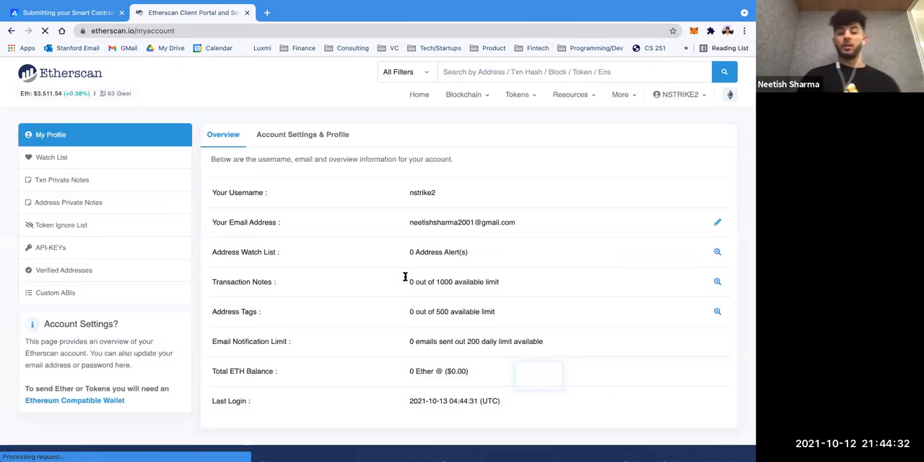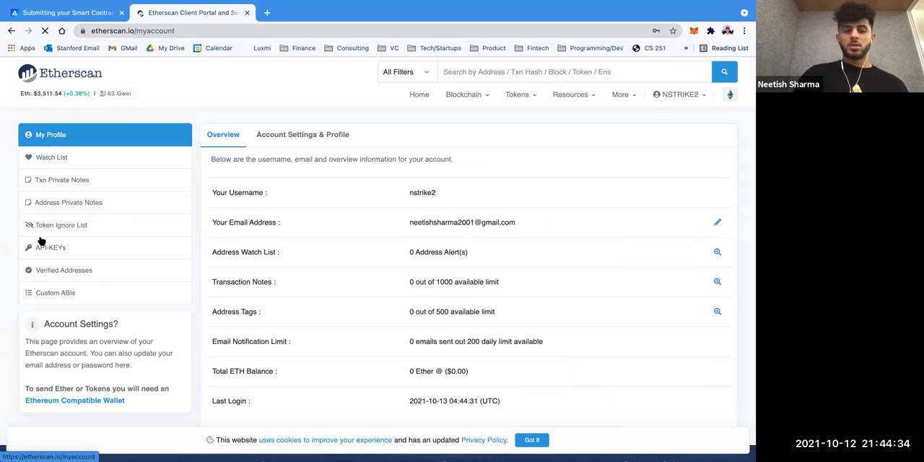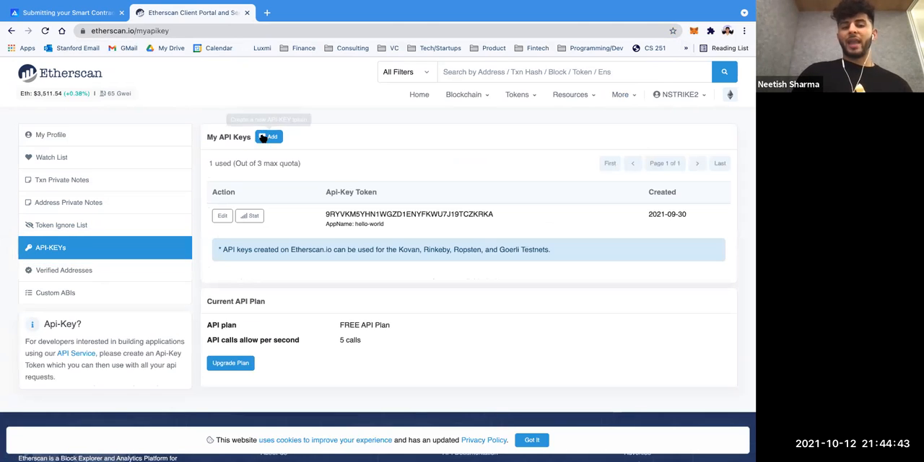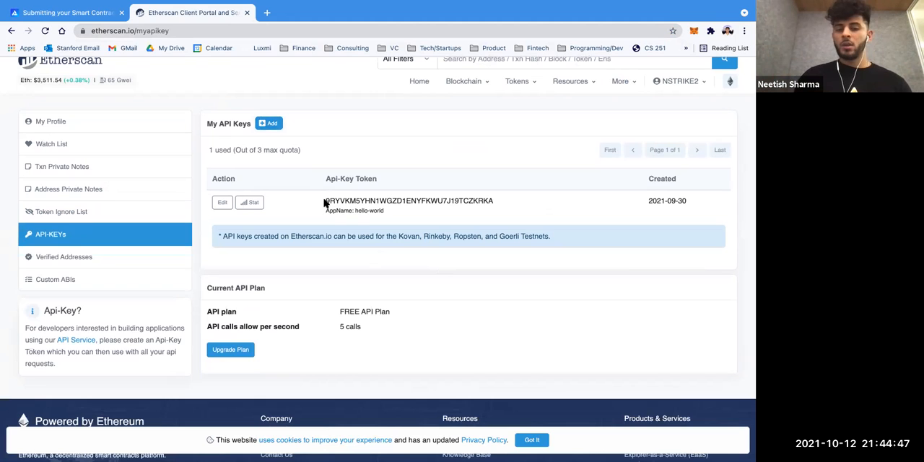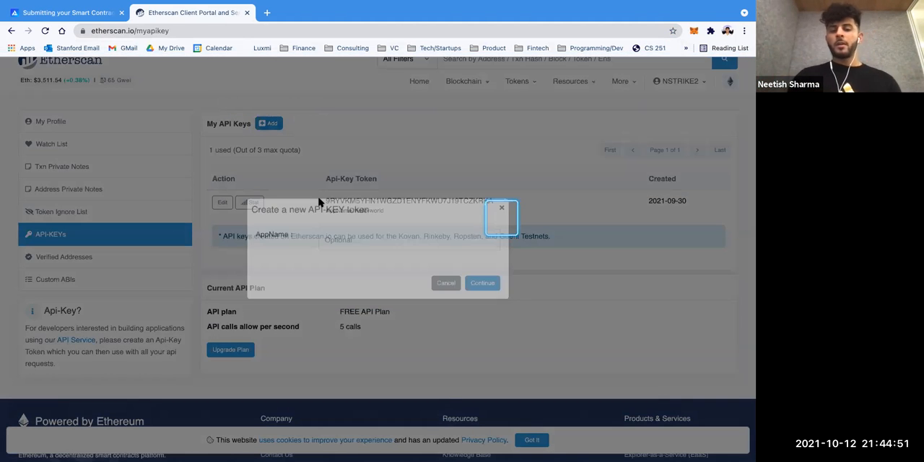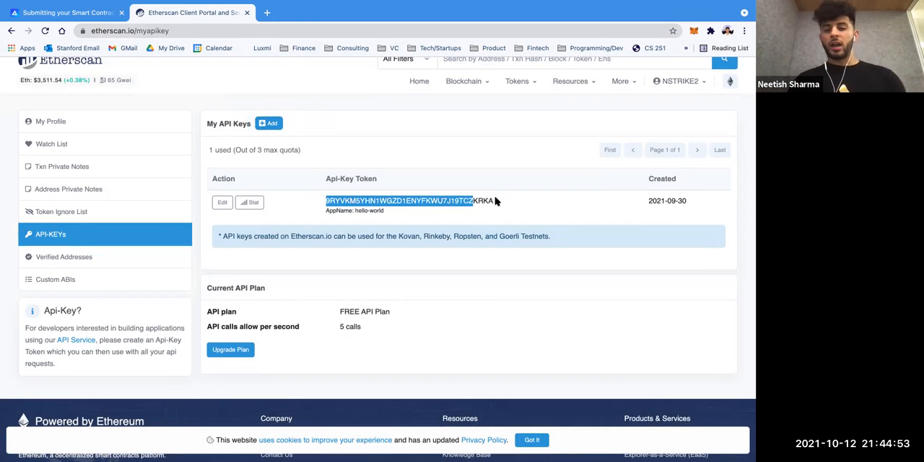And then what you'll want to do, in order to verify this, you'll go down to this little, by the way, is everyone following along, or do you guys have any questions? Cool. Okay, cool. So we'll go to this API keys bar. And what we can do is add an API key. It's pretty similar to adding an app on the Alchemy dashboard. I've already added one. When you instantiate, you make a description for it, you continue. And then you can take this API key token and copy it.